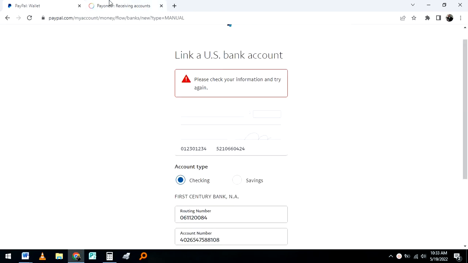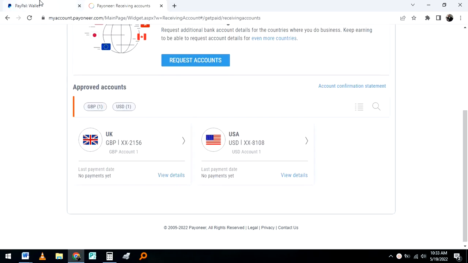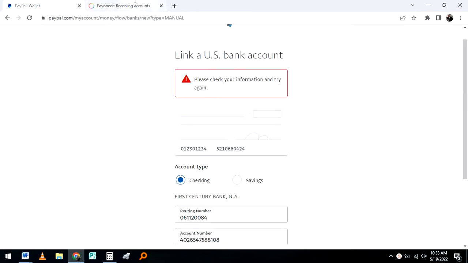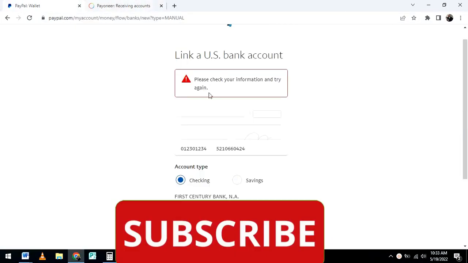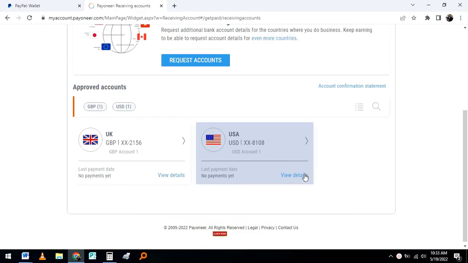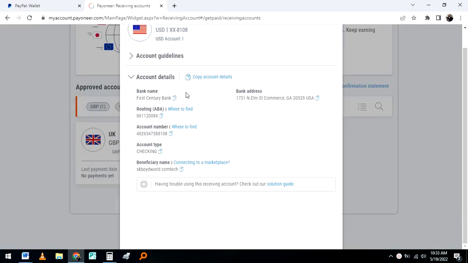So when I try to connect this account to PayPal, I'm getting this error that says please check your information and try again later. If you are facing this kind of issue, you need to request for Payoneer to give you a new account. So I'm going to show you how to do it. Since we want a new US account, you have to click on view details. And once you click on view details, you have to scroll down and click on the arrow saying solution guide.